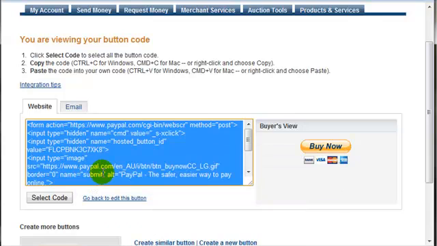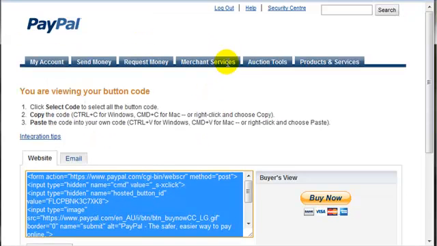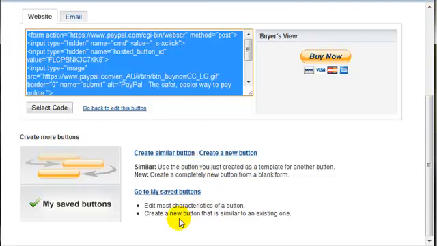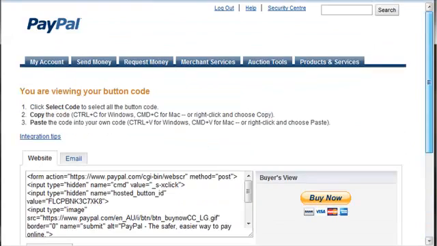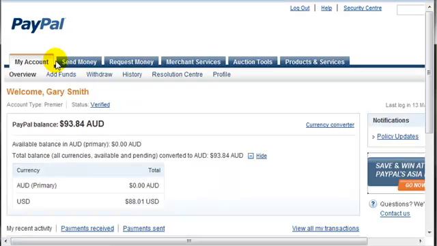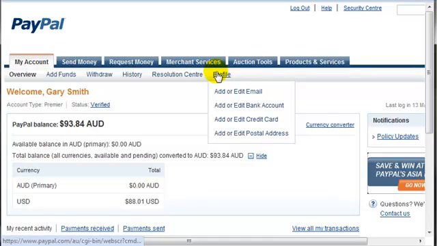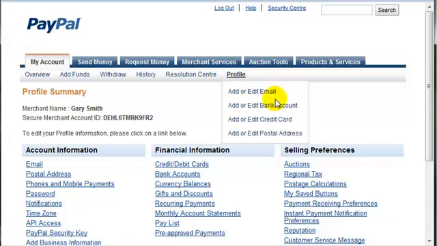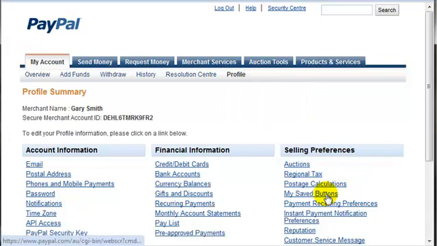And then I would go over to my web page into the HTML view of my web page, the page that I'm selling from, not the thank you page. And I'd paste this code into that web page and I'd have a button there. That's really all there is to it. Now, the other thing that you might want to do later on, it says go to my save buttons, but it's not easy to find. So let's say you've logged in later and you've changed your price from $19 to $9 and you want to edit that button. You need to click on profile, and then in the profile page it's got a list of selling preferences, and from there you can go to my save buttons.